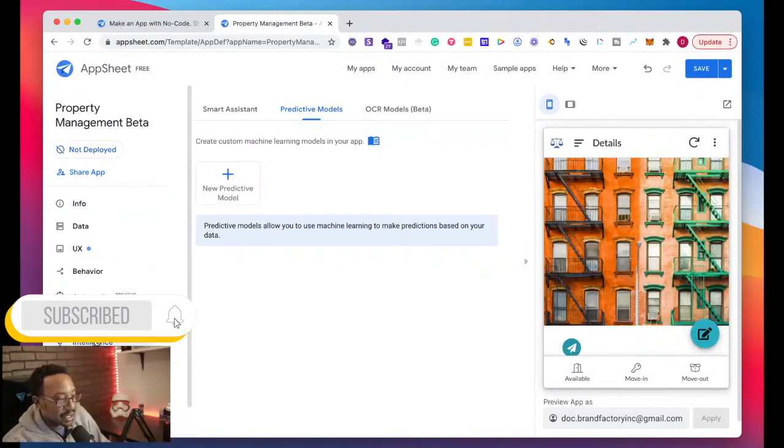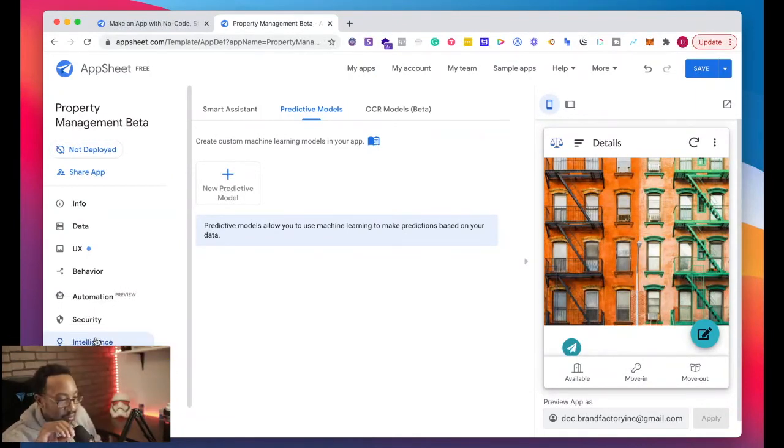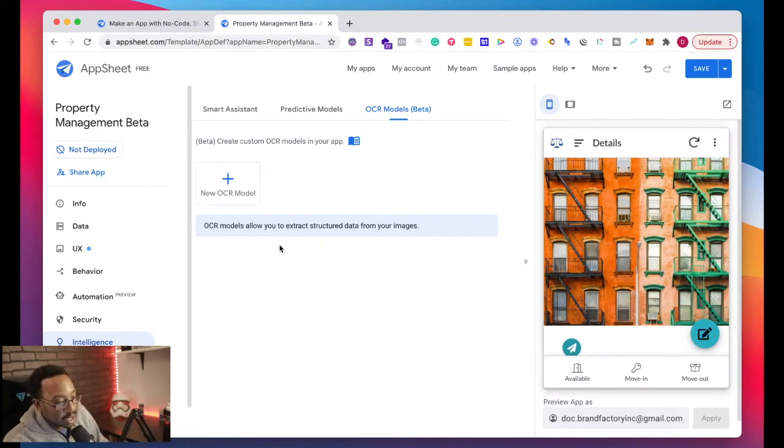And then the last section, which is huge, which there's going to be another in-depth video of just this one component, the intelligence. You can be using smart assistants, predictive models, and OCR models. So OCR, if you're going to be taking a picture, it will start storing the pictures, and not only that, it will start recognizing what's happening. So if you are taking nothing but pictures of receipts, it's going to start utilizing something called Google Cloud Vision to be able to discern what's going on and then group them.